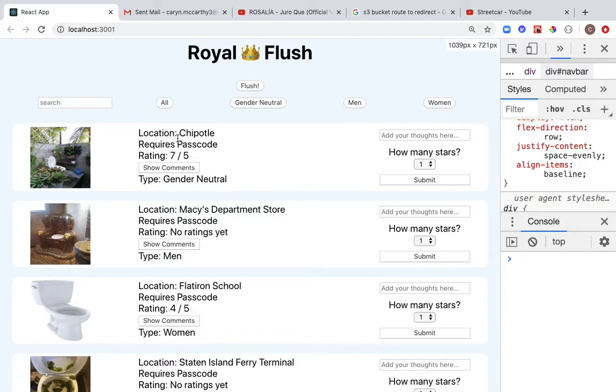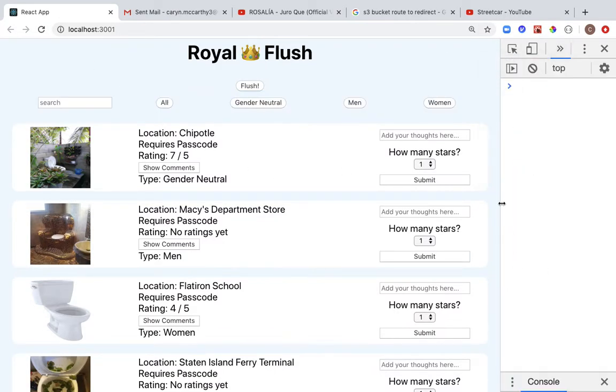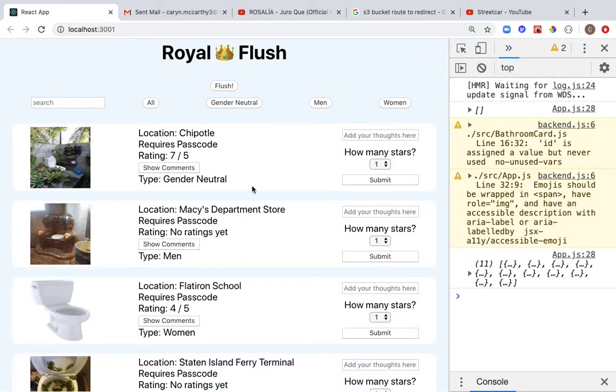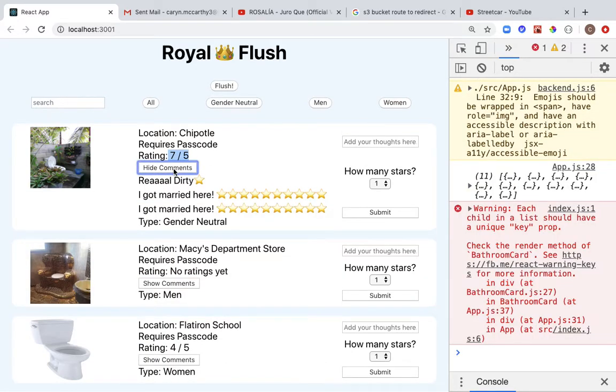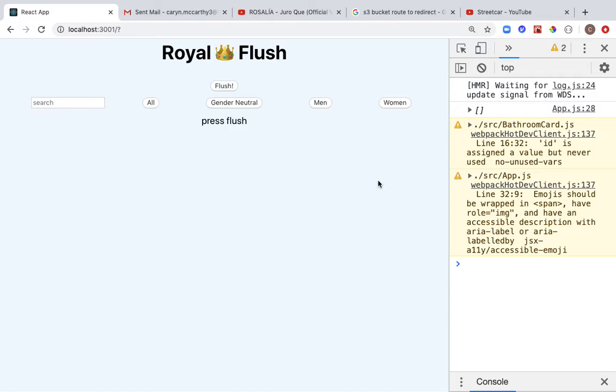Okay, here's our app as it stands right now. I put in some code to calculate the rating. We've got some comments and some stars. And then we've got this form that we're going to start on, to add a new comment. You can add some thoughts here, select a different number of stars, and submit it. But I've literally put no behavior on there.